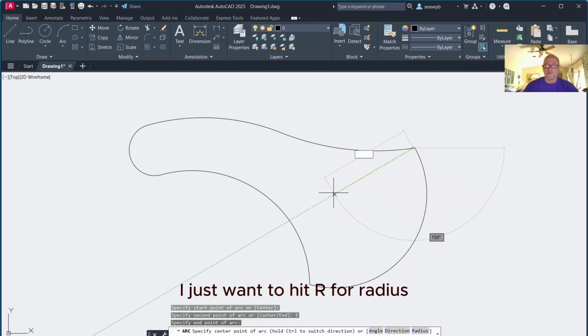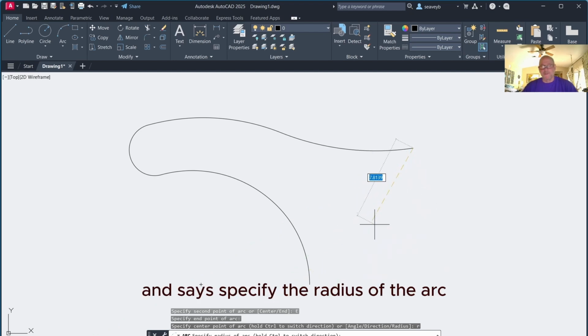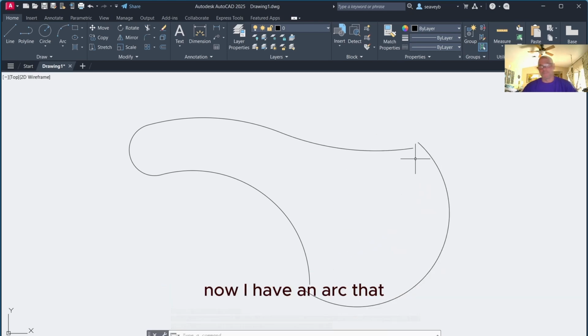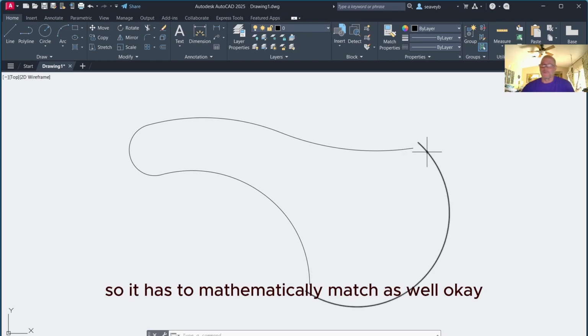Oops. I just want to hit R for radius. And now, I'm reading my command line at the bottom, it says specify the radius of the arc. So I'm going to say 8.5. And it tried to, that was a little bit much, I guess. And so now I have an arc that tried to connect to those two endpoints. So it has to mathematically match as well.